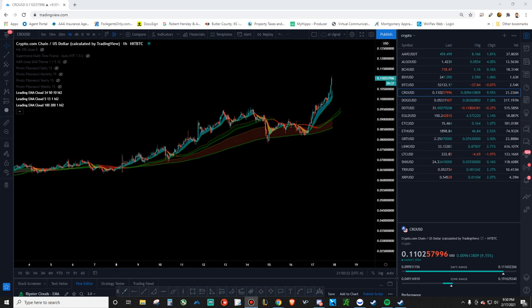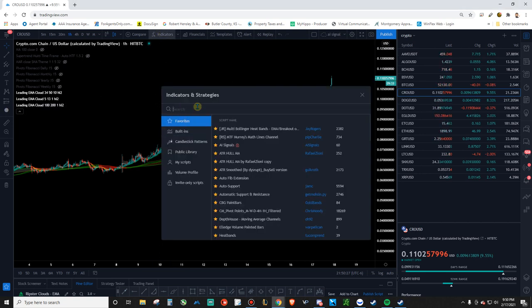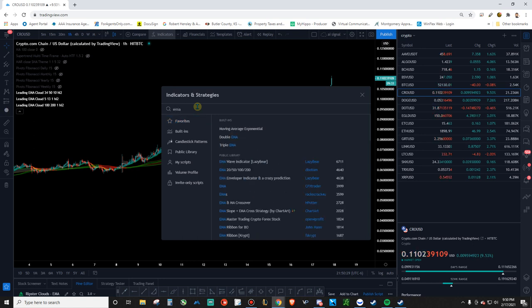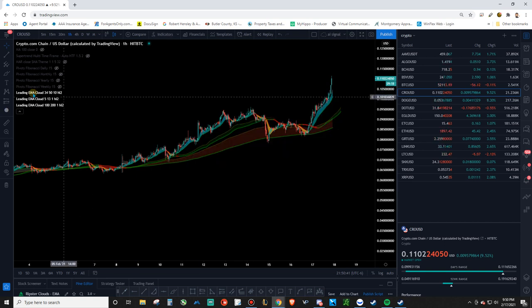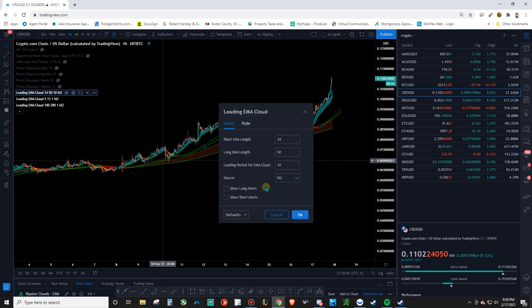I just want to show you that you can utilize the indicators that are already in TradingView and just adjust them. So first thing you do, come up to the indicators tab, just type in EMA cloud. The first one is perfectly fine. Just click that puppy right there, click EMA cloud. It's going to put this leading EMA cloud in there. Now all you've got to do is come in here and adjust it.